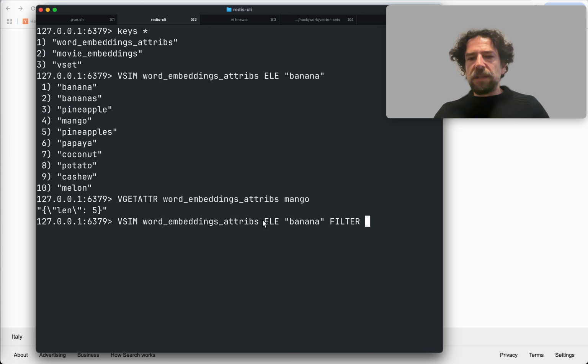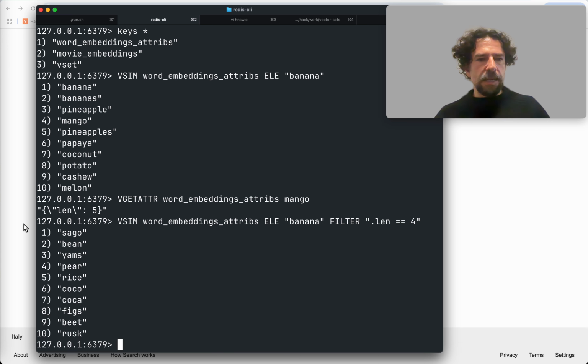So with the filter option, I can specify, for example, what you could write basically inside an if expression of JavaScript. I just want items which will satisfy this expression. And I get sago, beans, pears, rice, cocoa, figs, and so forth.